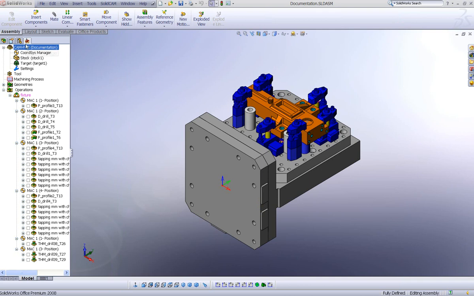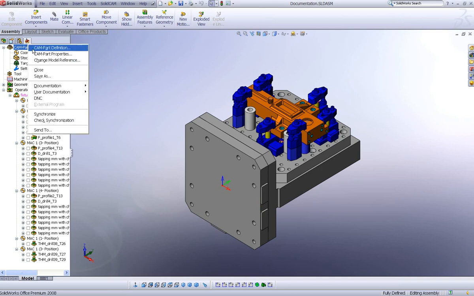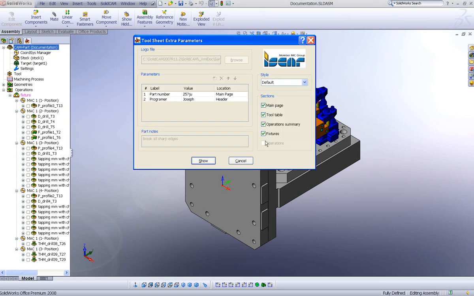After I've done this, I can also do something called quick review. If I want to just see quickly certain parts of my documentation, again, I can go into my documentation and go into show last tool sheet. By showing last tool sheet, I can say now, okay, all I want to see is just my tool table. So I'll just activate tool table. All this information is still here, and I'll say show.